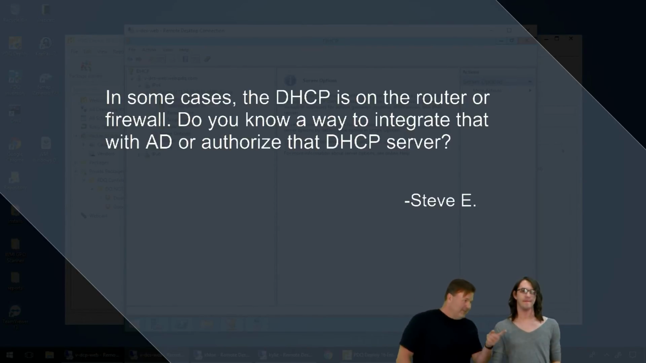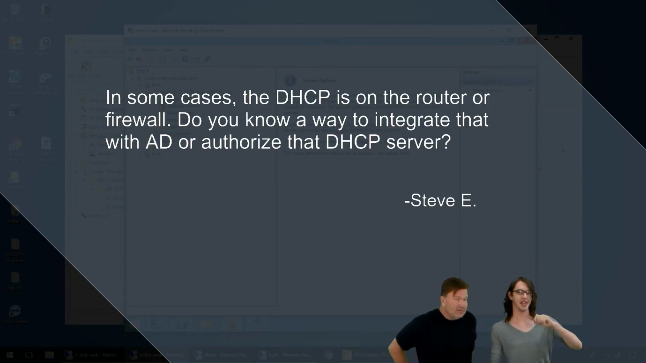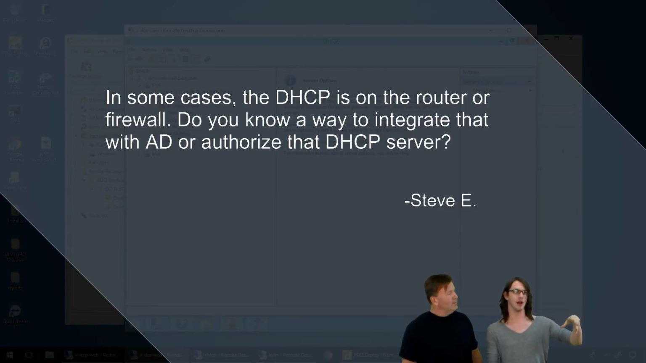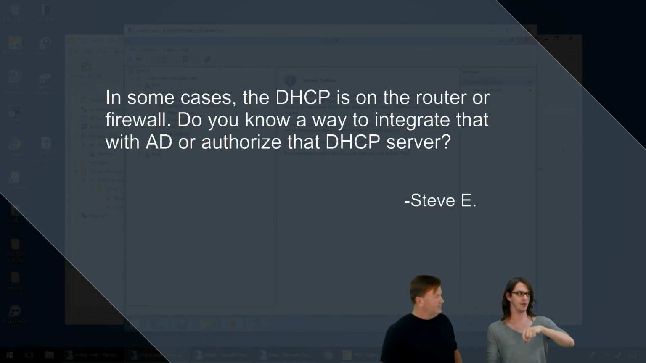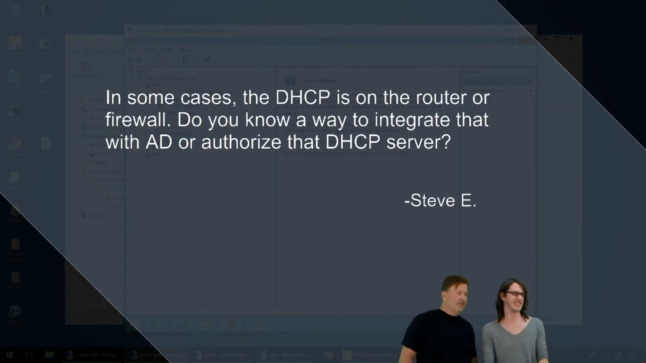Yes, and yes. I do believe if you do have an AD authorized DNS or DHCP server, and you have one that is separate, like one on a firewall or a router, you can relay that into your AD authorized one. You might be able to do some IP helpers there, but it's really messy. Once again, let me translate: difficult, hard to troubleshoot. Just because you can doesn't mean you should.